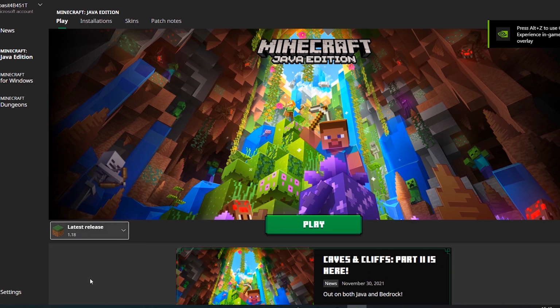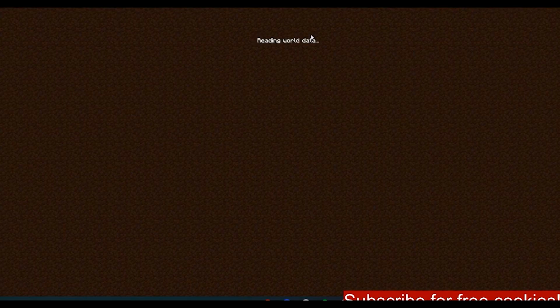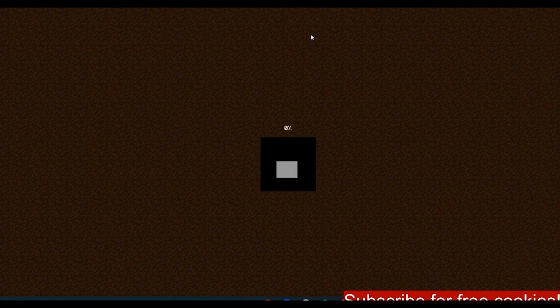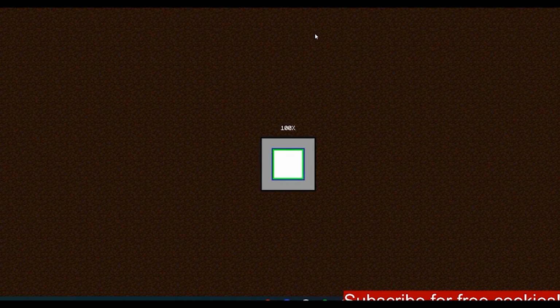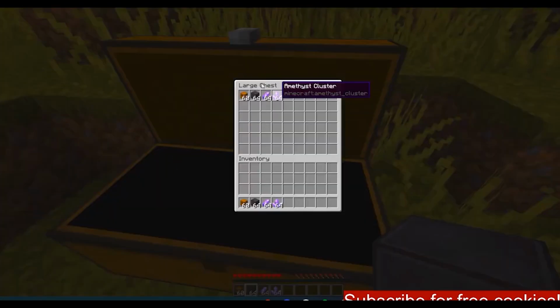Now your game should close, and you should get a crash report and be on your launcher again. Now all you need to do is close the crash report and click play again. Now you wait for your game to load. Now join back the same world. As you can see, our items are in my inventory as well as the chest.